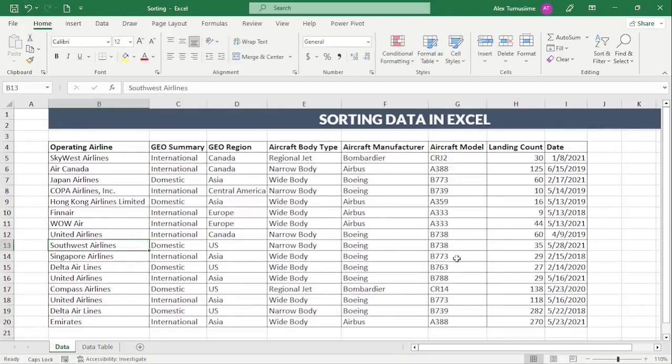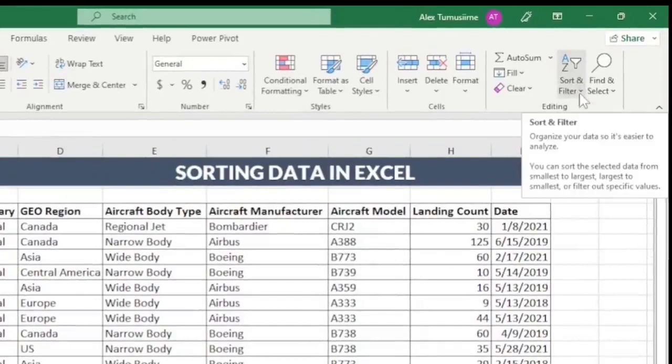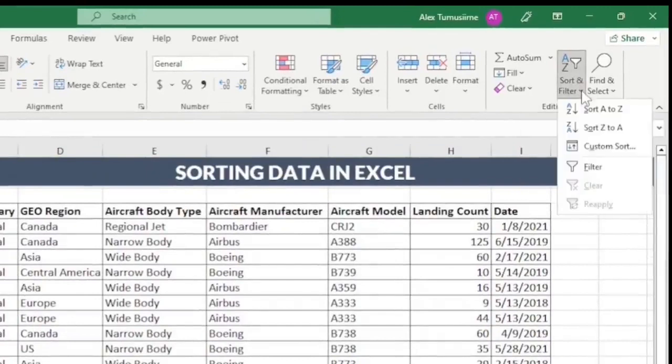We have various ways of accessing sort commands. The first way is using the Home tab. You click on the Home tab in the ribbon, then come to the Editing group and click on the Sort and Filter option. When you click, it gives you the sorting options.